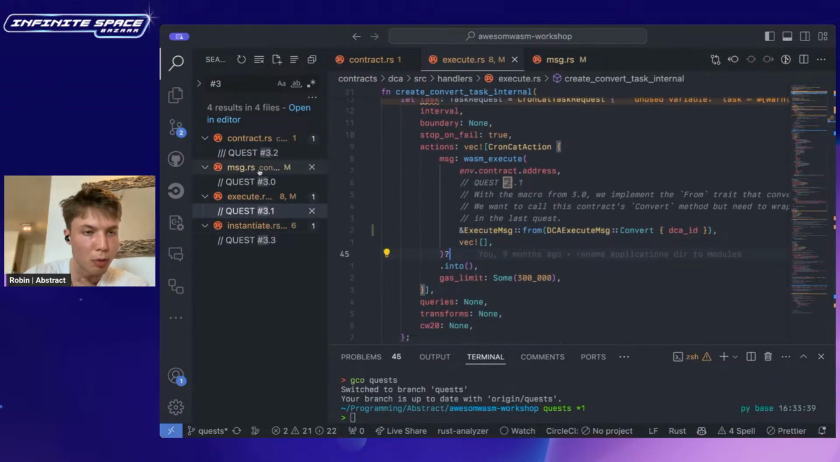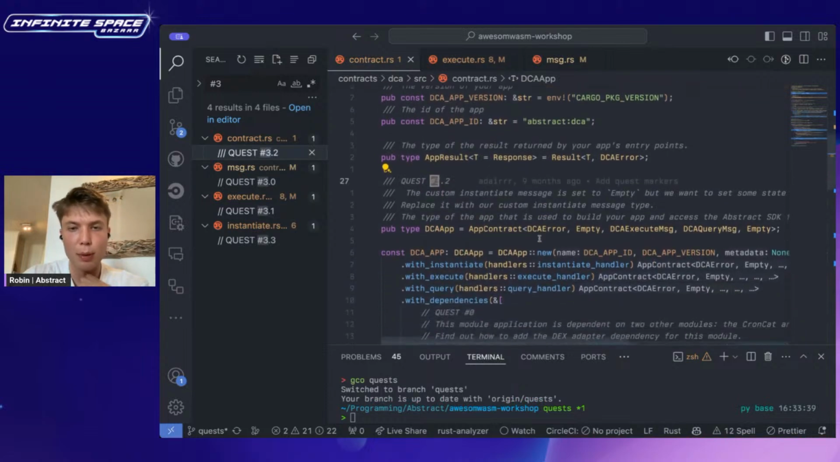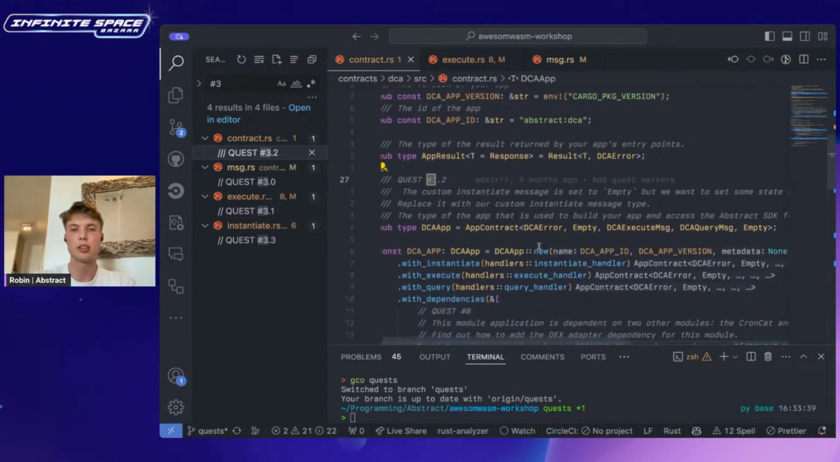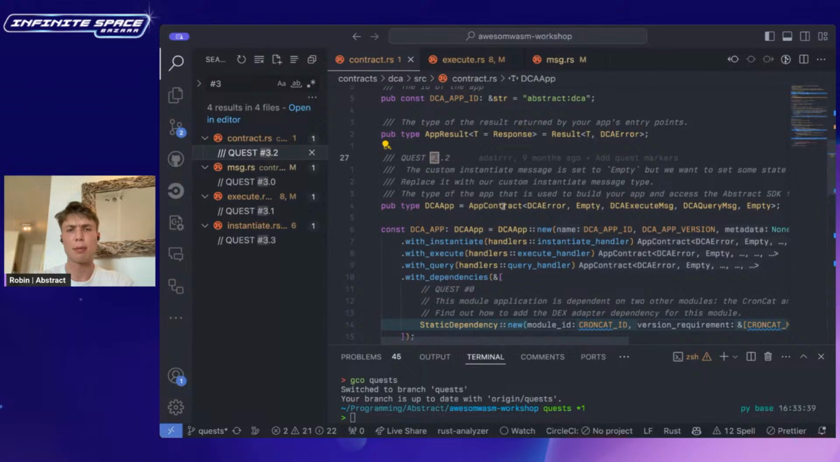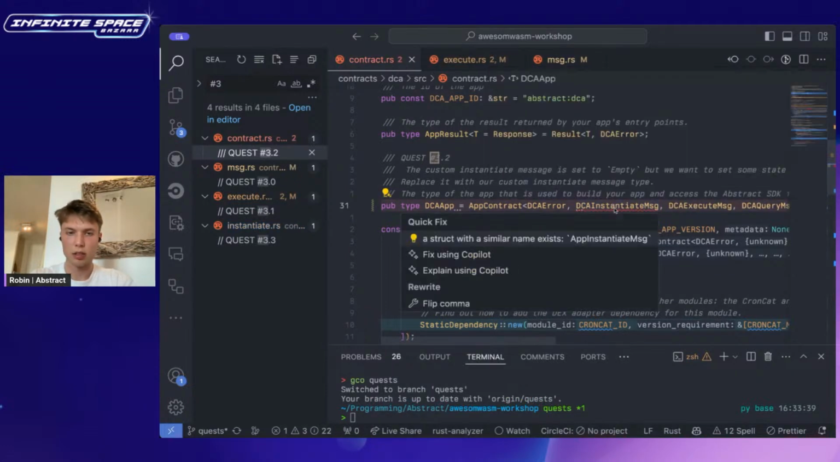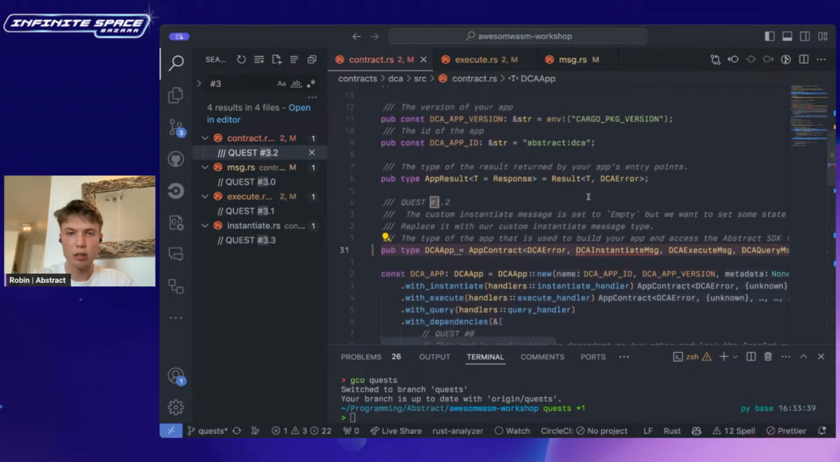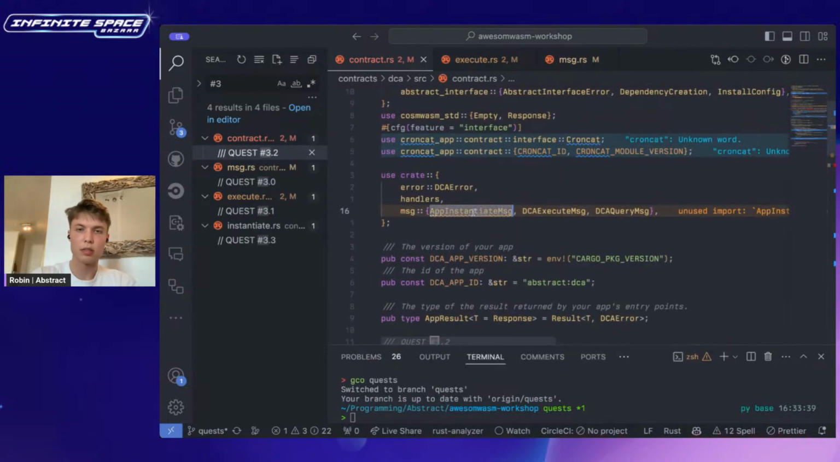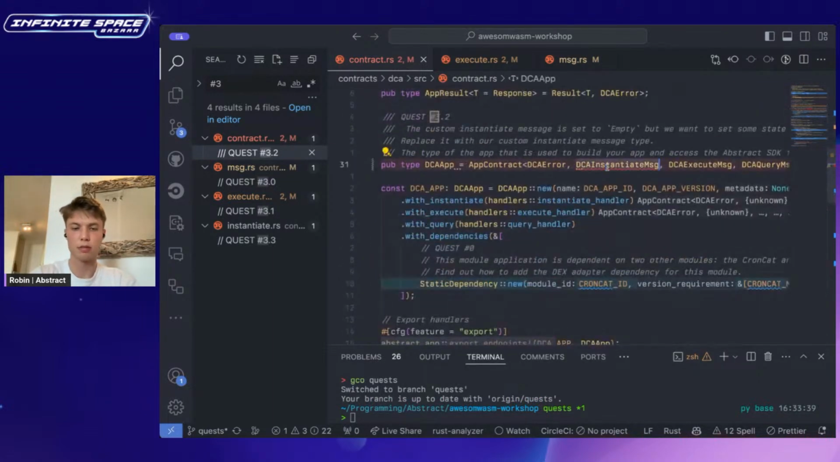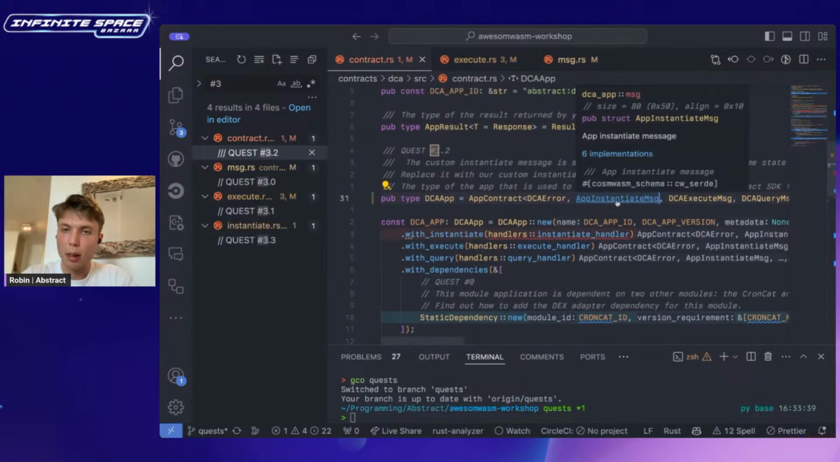So that was 3.1. Then 3.2 is about this custom instantiate message. So right now we have our app contract, but we don't have our instantiate message defined. This is empty. So what we're going to do is we're going to say DCA instantiate message. That should be, oh, it's app instantiate message. Fair enough. It's a little bit inconsistent.